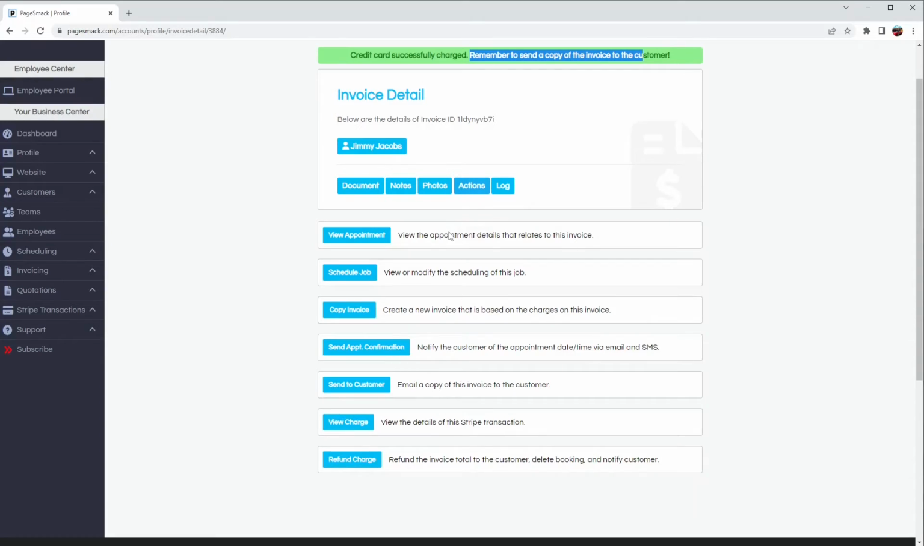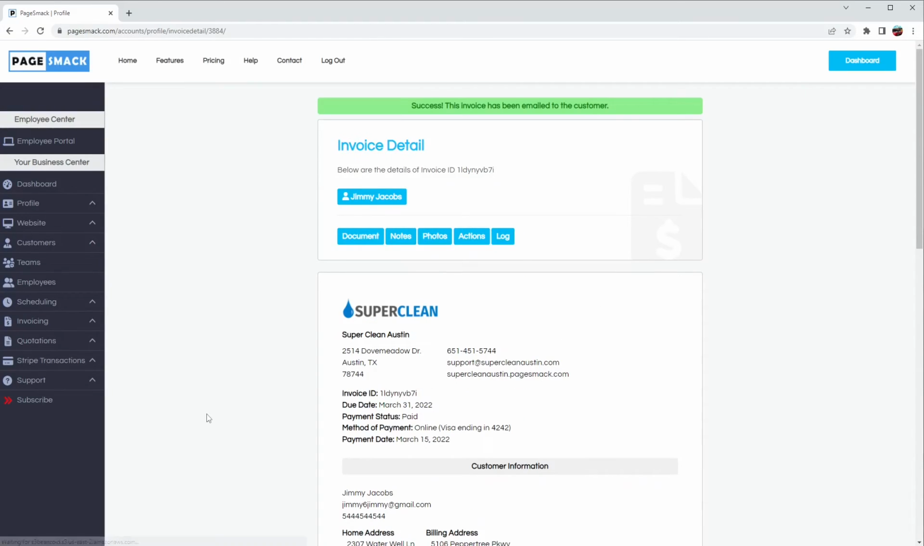We'll go into actions and we will send the customer a copy of this invoice by clicking this button. Oh, it was successfully sent. All right, so let's say that the client has reached out to us. They've noticed that we forgot to clean one of the bathrooms. To rectify this situation, we'll need to refund the payment and then create a new invoice.